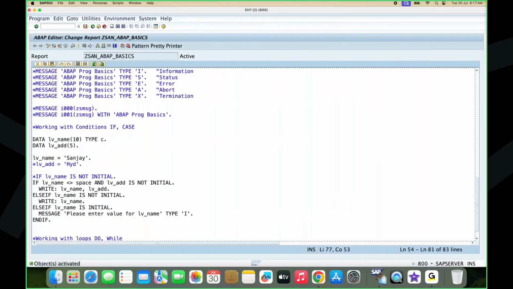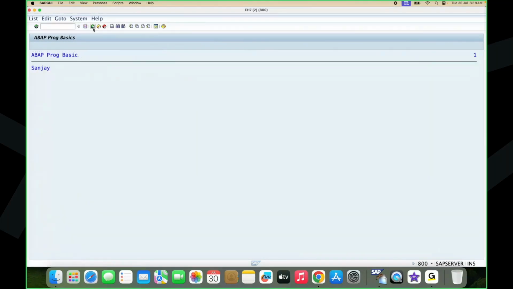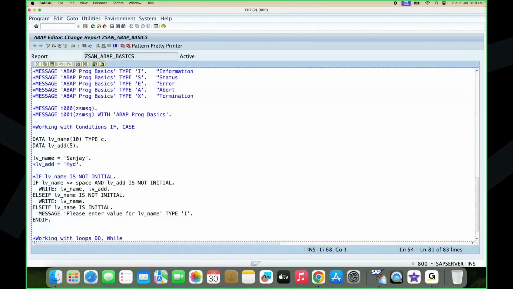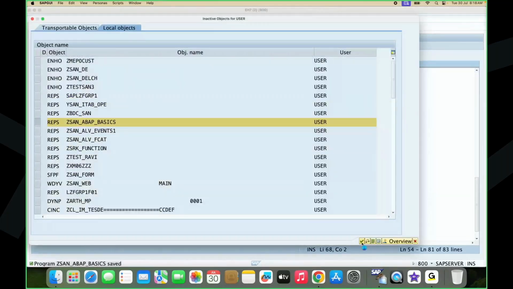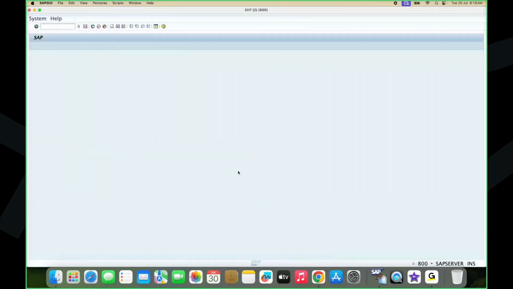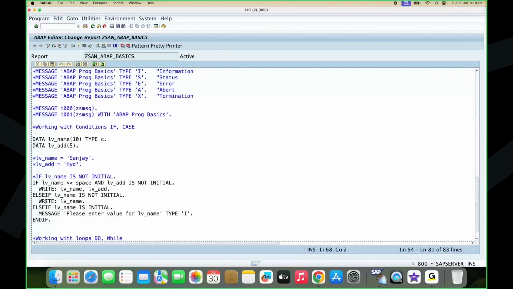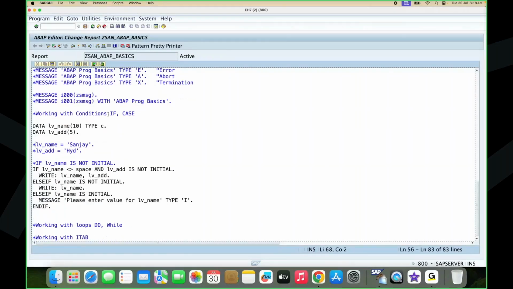So which means if is a condition statement, and by using if you can do multiple condition checks by using else if. That is the intention of the if else if statement. Multiple times you can do the validations. In this case, I will only get Sanjay. If I make this also blank, then I'll get the message. So this is an example of how we work with the if condition.